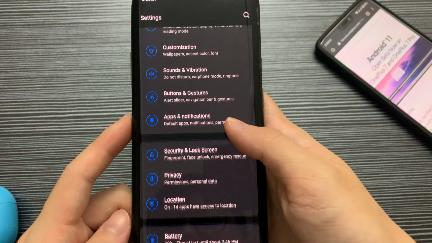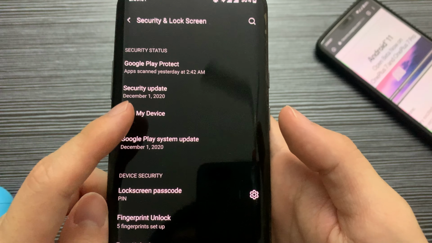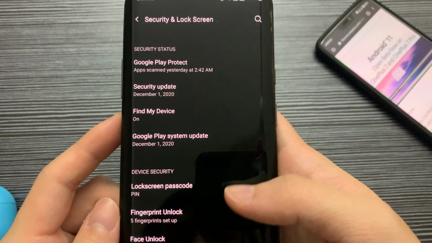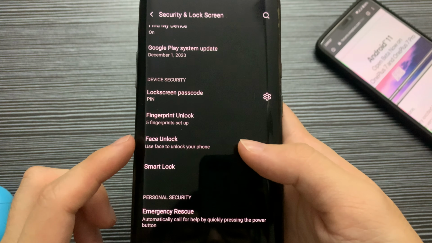Okay, so next is the security. As you can see, it has the December 1st, 2020 security update, along with December also, Google Play system update. And it has fingerprint installed, and also face unlock, which I do not use.